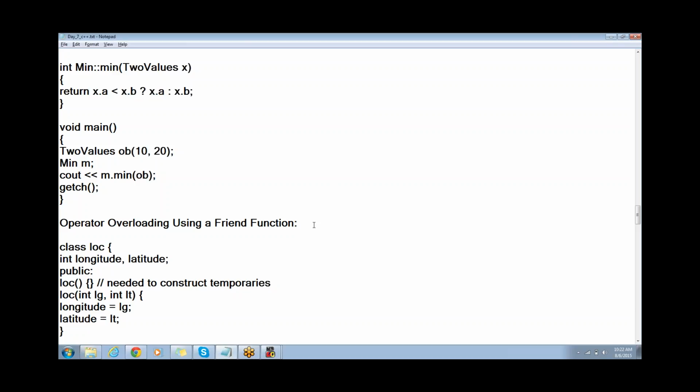So another thing we have is operator overloading using friend functions. It's a simple concept, right? I'm just taking the same example that we have seen. Class location, then I'm using longitude, latitude. In public, I'm declaring a simple default constructor. Then I'm using a parameterized constructor, right, to initialize the values.